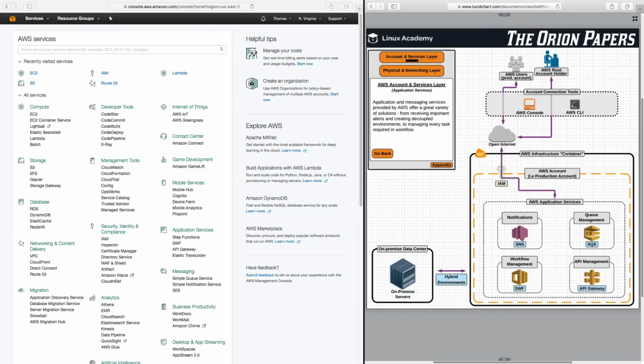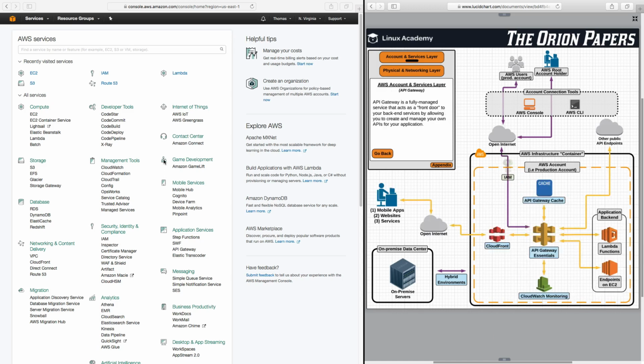Hello and welcome back. In this lesson, we're going to explore another one of AWS's application services, and that is AWS API Gateway. So over here in the Orion papers, let's click on API Gateway. And then also over here in the AWS console, you can find API Gateway under Application Services right here as API Gateway.